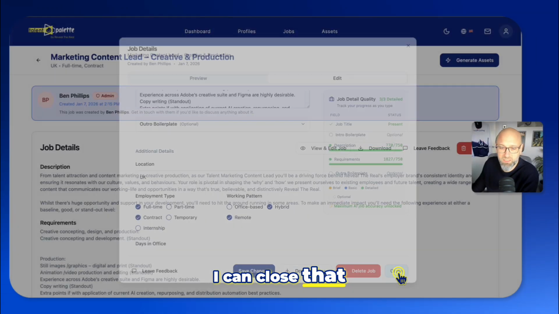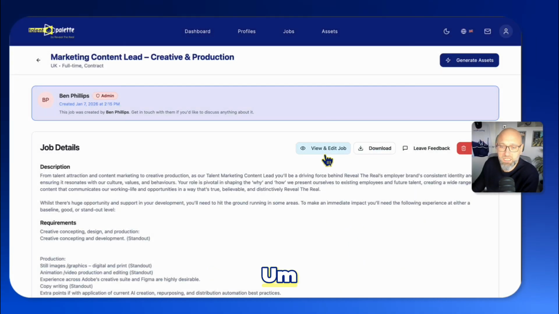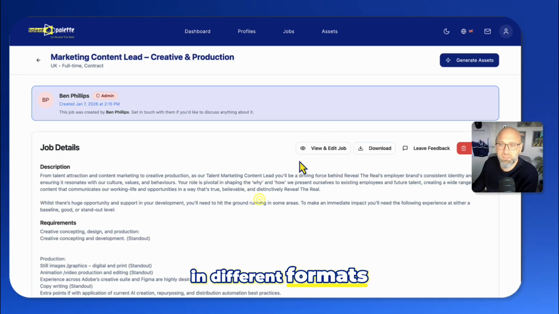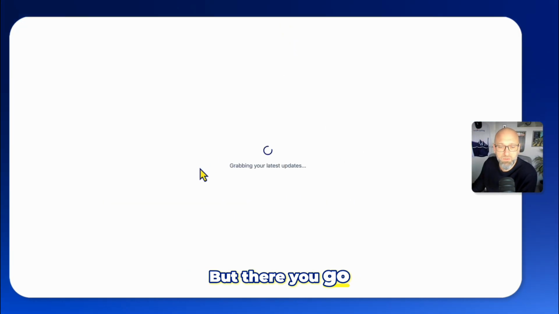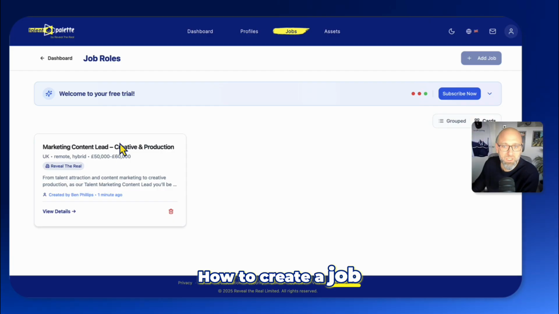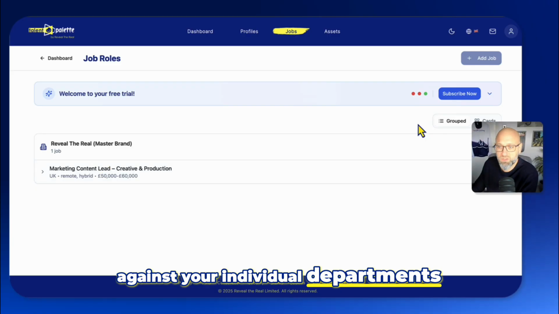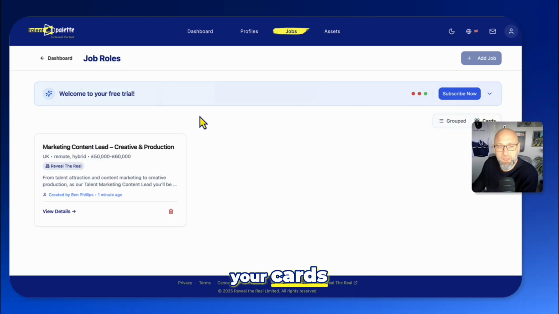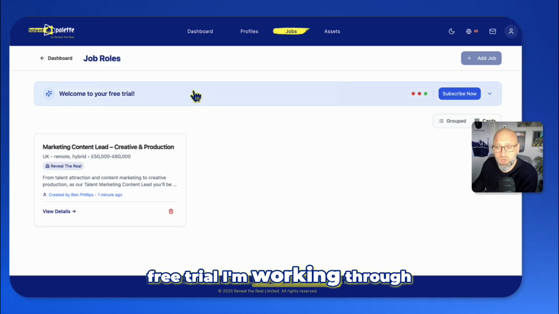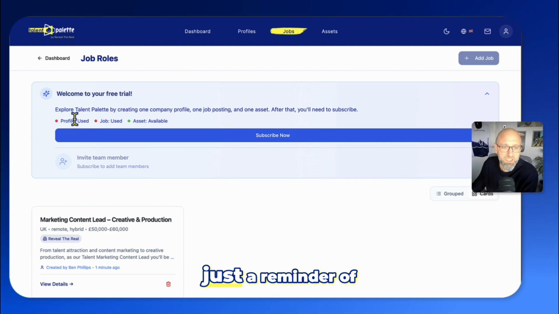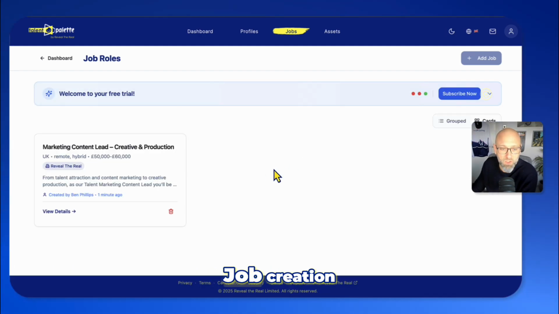I can close that. I can download this if I wanted to in different formats. But there you go. Very simple. How to create a job. As these start to build up, you can view them in different ways. They can be grouped against your individual departments, or you can see your cards. And again, as this is a free trial I'm working through, you can see here just a reminder of how you're getting on with that. So there you go. Job creation.